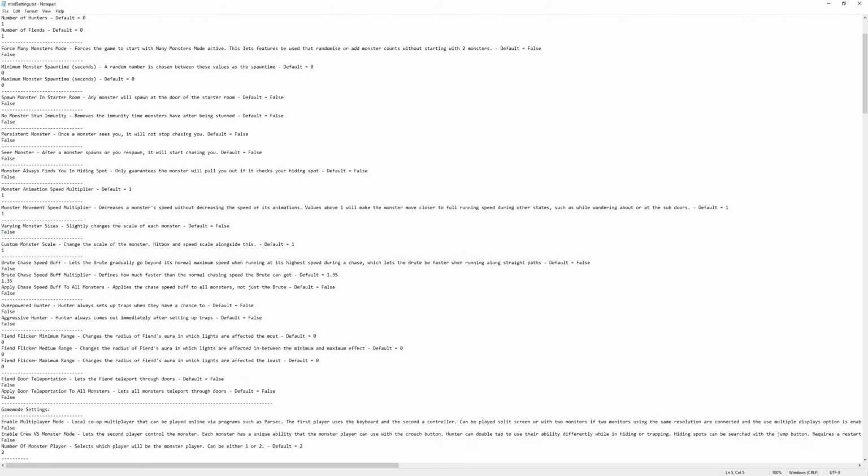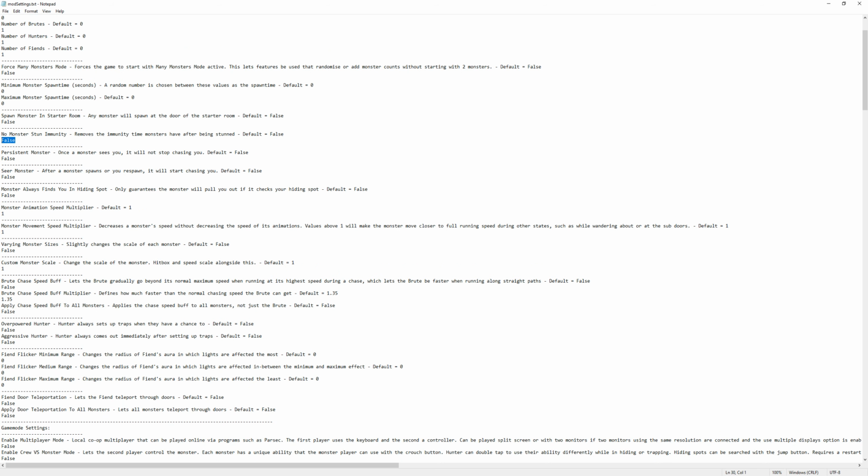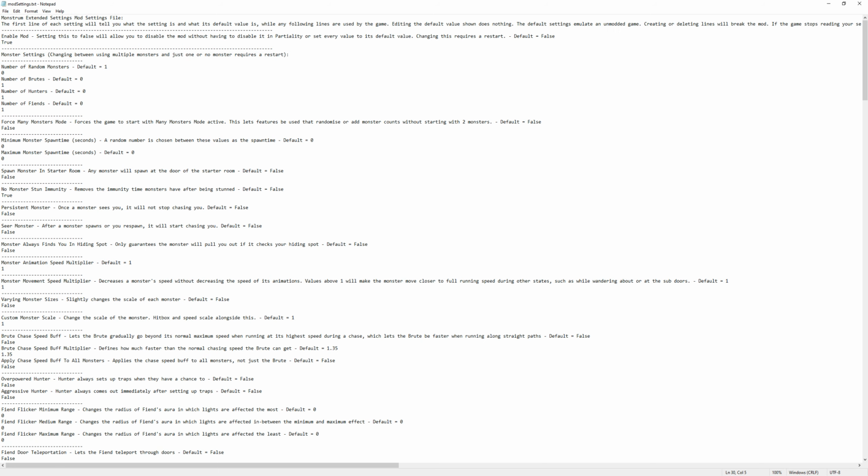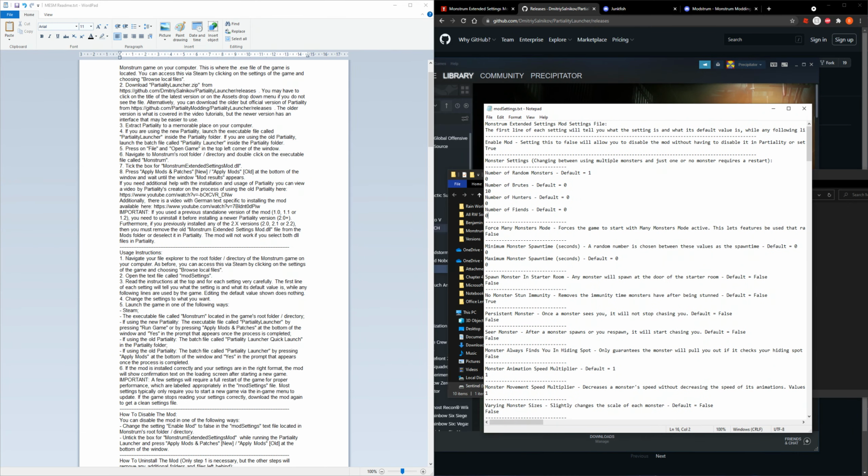So here you can see all the settings. The first line will describe the setting itself and what the default value is. And if you want to use the setting, like let's say you want the monsters to have no stun immunity, you change this to true and you need to save it. And that will mean the next time you play the game, you will have no monsters stun immunity. Or with any of these other settings that are like numbers, you can just say let's spawn 10 brutes, 0 hunters, 0 fiends. Save it, and then in our next game we'll have 10 brutes, which is actually quite difficult.